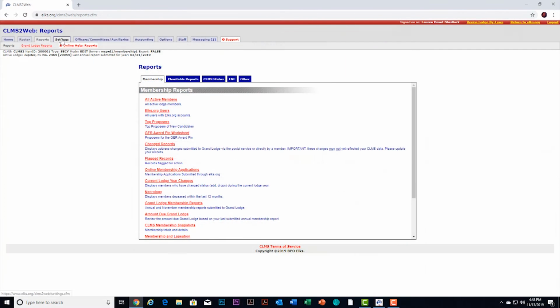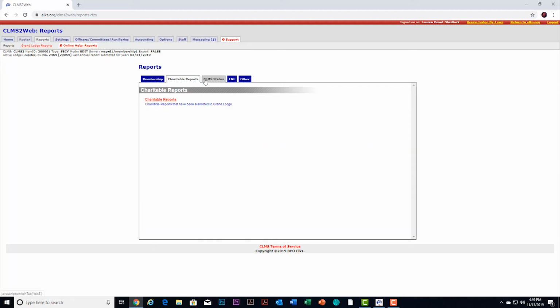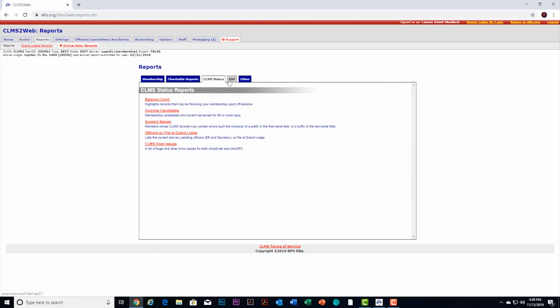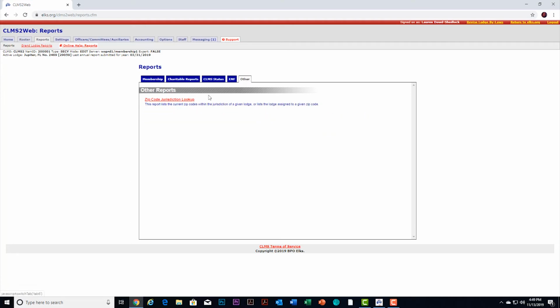The next tab is Reports. Here you will find many reports. However, please note that the majority of the reports you will only be able to access via CLMS 2 PC. Here you will find membership reports, charitable reports, CLMS status reports, ENF reports, and this is also where to determine which lodge the applicant should apply to based on the applicant's mailing zip code and lodge jurisdictions.